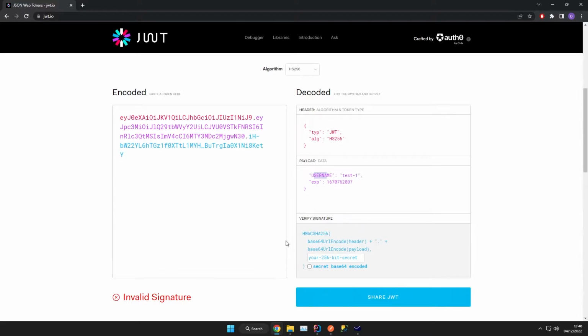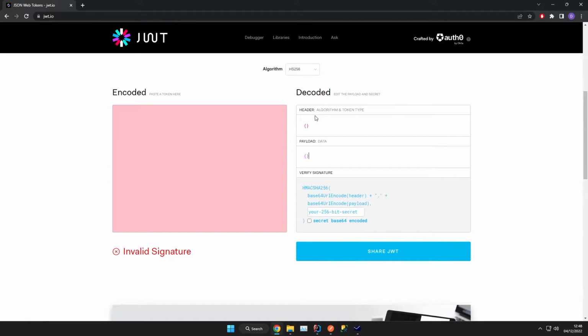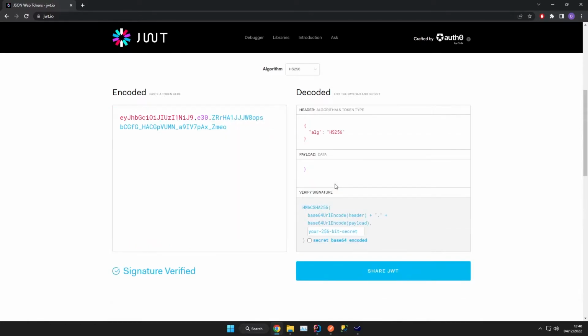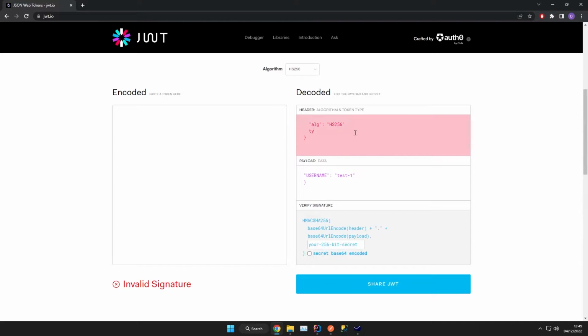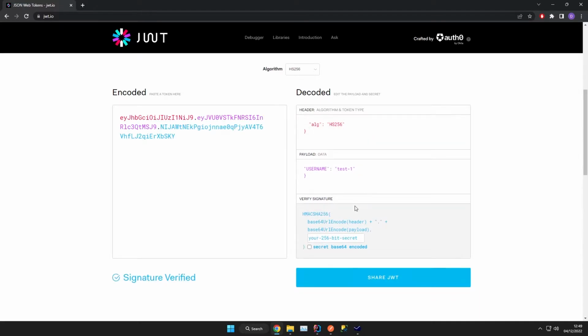But the really dangerous part is that I can now come in here and, let's say, remove this. And we're going to do a new payload with username test1. Right, so I've got a username here. I've got an algorithm. I think you're supposed to be able to specify a type saying it's a JWT, but I don't think that matters too much. But you see, I've got username test1. I've not put any signature, but you can see it's verified the signature. So before it was saying it couldn't verify.